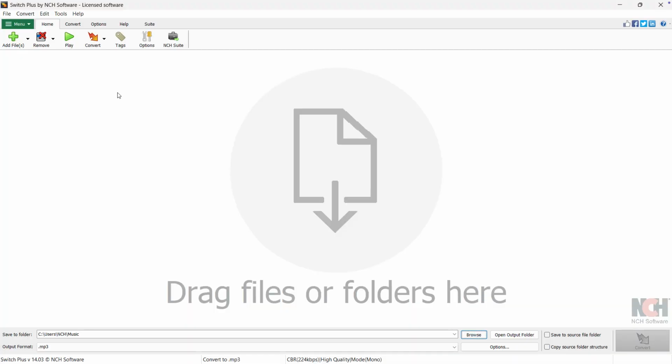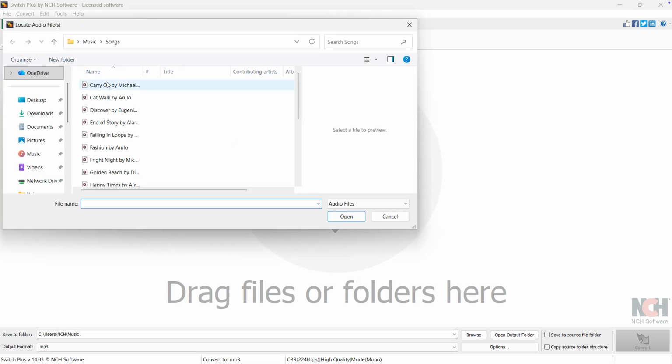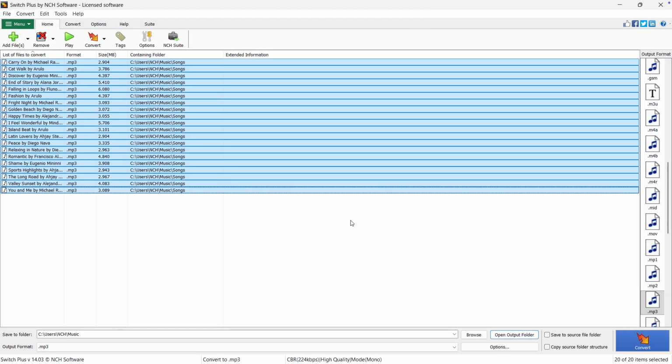Start by adding your audio files to Switch. You can drag and drop them into the program or click the Add Files button to select them manually.